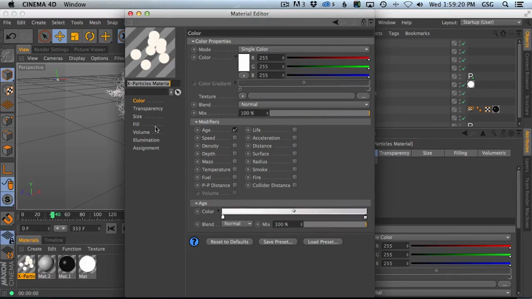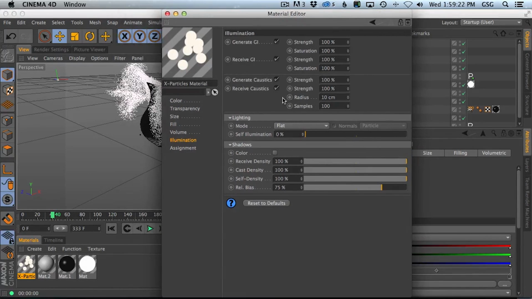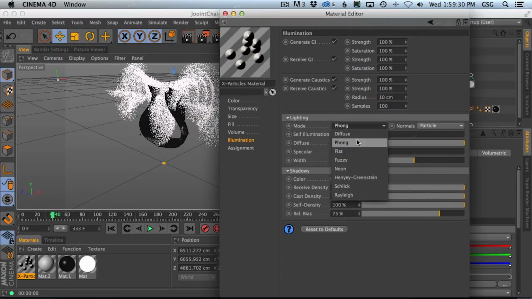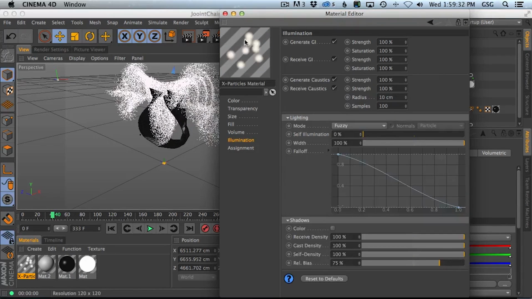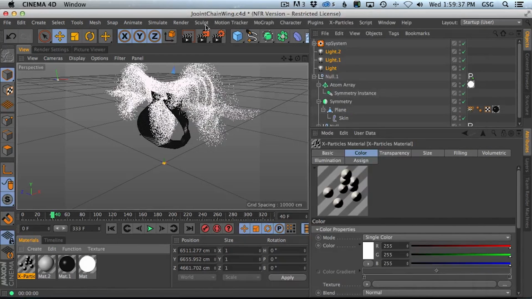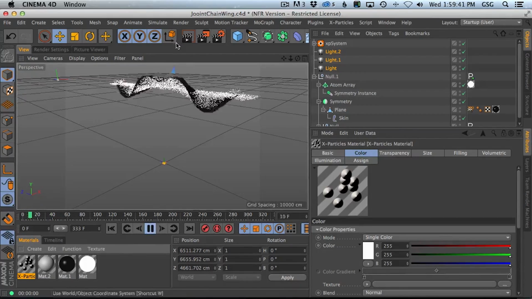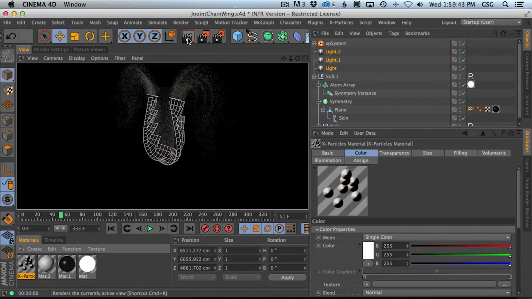And we got to go to our particle, and under illumination, instead of, say, flat, see how they're just like raw flat particles, we can say let's say Phong does it, Fuzzy does it as well. You're gonna start to get some shadow. So diffuse is the one I usually start with, and now we're gonna start to get a little bit of shadow stuff going on. Don't think that's quite accurate to where we are.